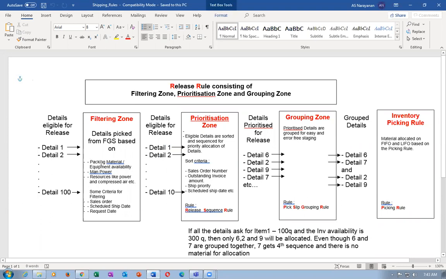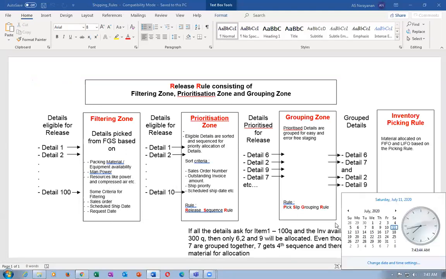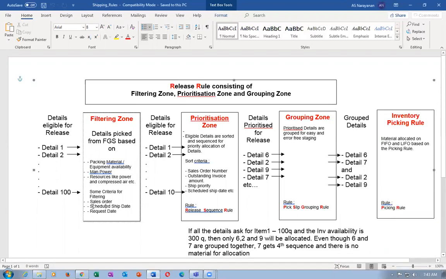Everything cannot be processed because of a shortage of this. So he will now have a printing area. For the sales order, he will specifically mention a sales order number and then pick. Or the scheduled ship date. Today is the 11th, so whatever has a scheduled ship date up to 5th of July, I will not ship it. Scheduled ship date up to 5th of July, I will not process, beyond which I will not do it tomorrow. Or requested date of the customer up to a certain date, let us say 1st of July, I will not process. So he will put certain filtering criteria and then do it.